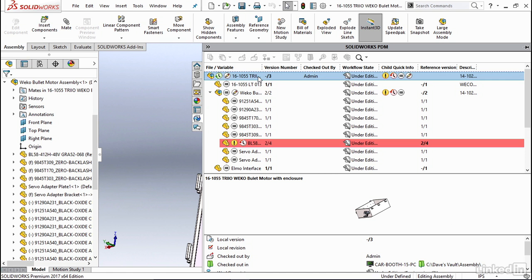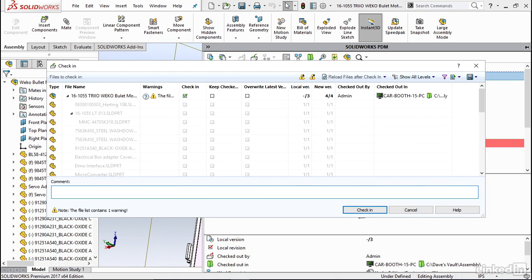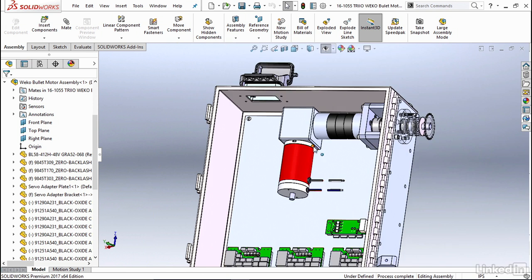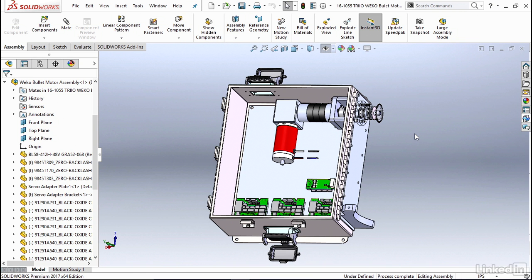And then if we go ahead and check this whole thing again, let's see, changed motor. We now have a new version of this with the 2.4 selected for the version of the motor. So pretty simple, pretty powerful.